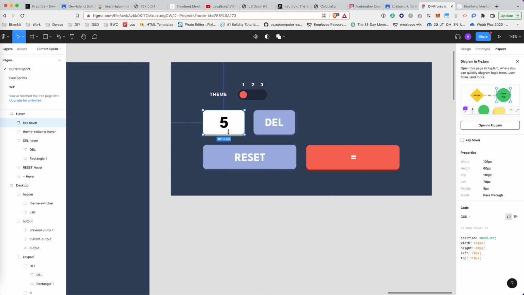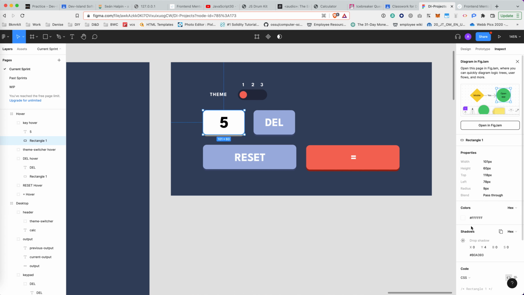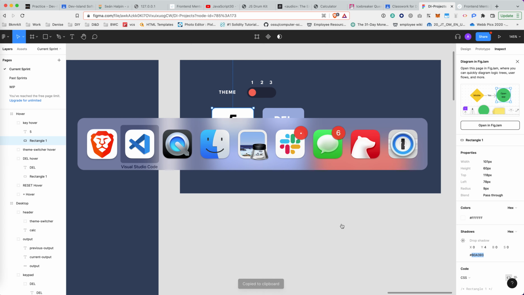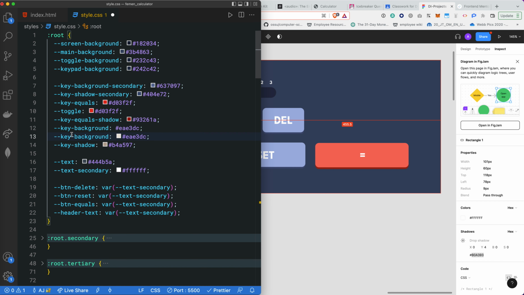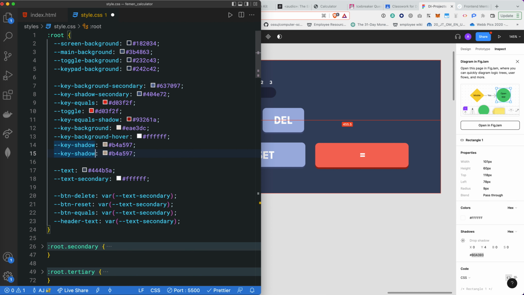All right, so on hover we're going to change to white. So in our variables, go find where you have your key background right here. Okay, and we're going to say key background hover, and that one is FFF. And then key background or key shadow hover.